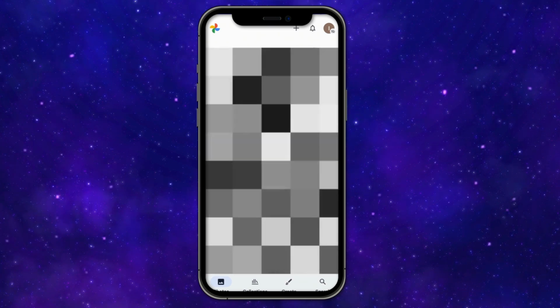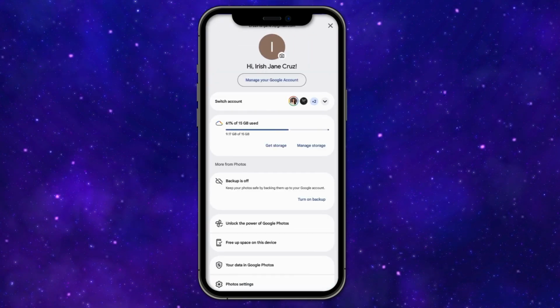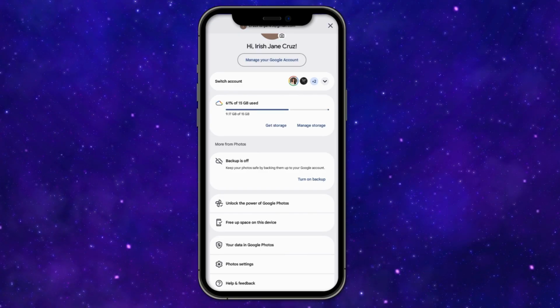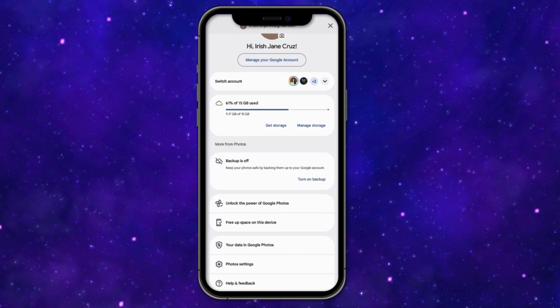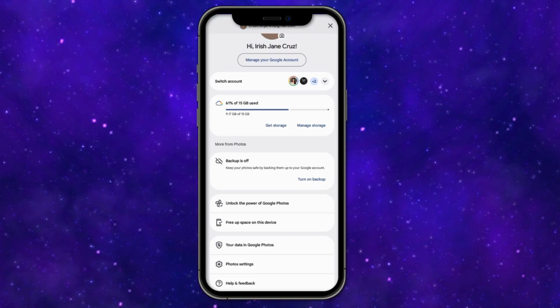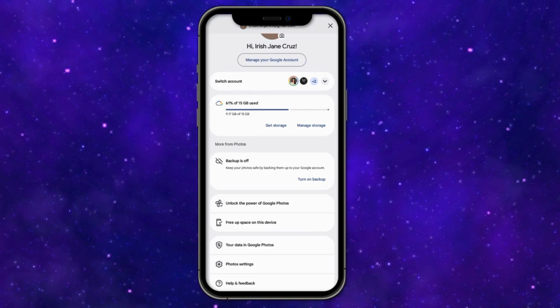So simply click on your top right, and then from here, go ahead and click on this turn on backup button to back up the photos that you have on your current device. And then you can go ahead and access the same Google account on your new device.